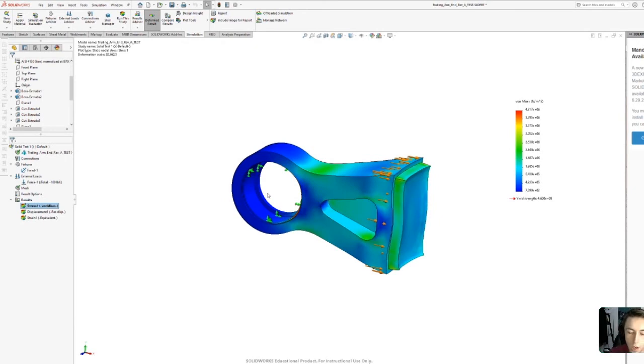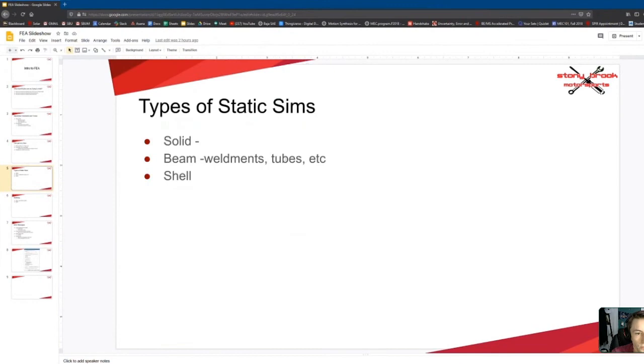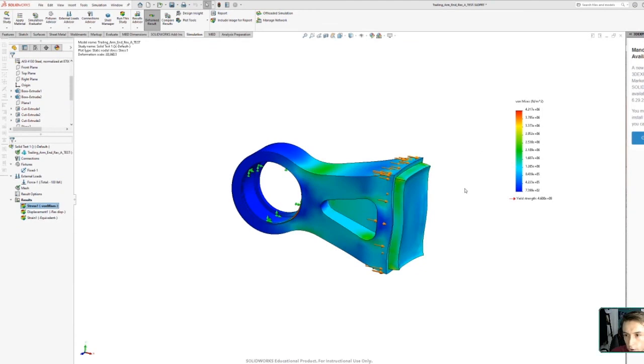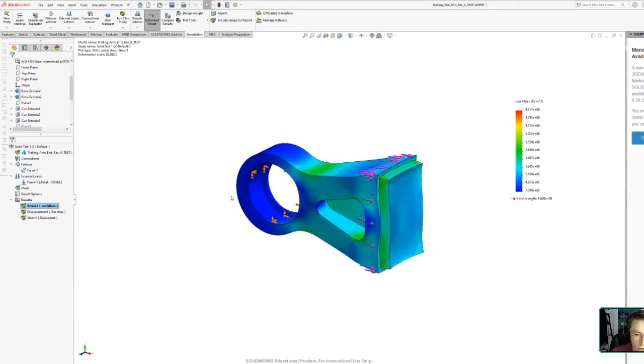There's also a rule where if it's wider than it is long, then that's going to be a solid body, and if it's longer than it is wide, then it can be a beam, but that's not exactly a set rule. There's also a third type called a shell, which is something I haven't done, so I can't really speak on it too much, but that's a third option. So yeah, it didn't like the fixed.